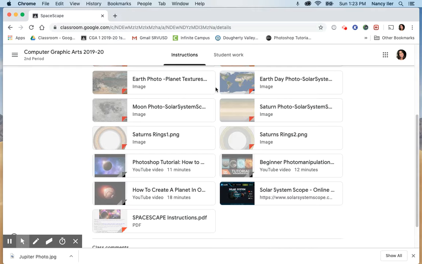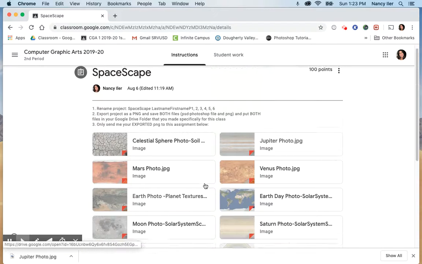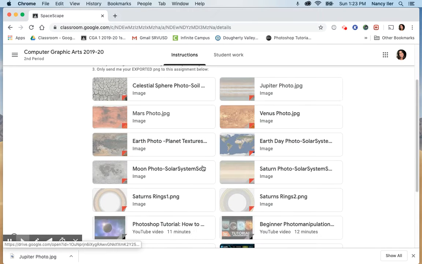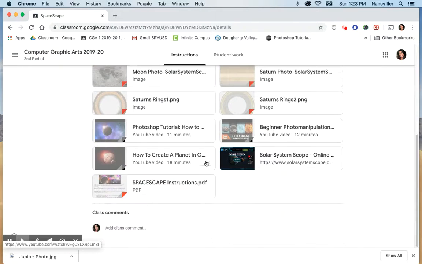So I have us looking at Google Classroom right now. This is under the SpaceScape project, and you can see that I gave you a ton of images, and I gave you some videos also, and the instructions.